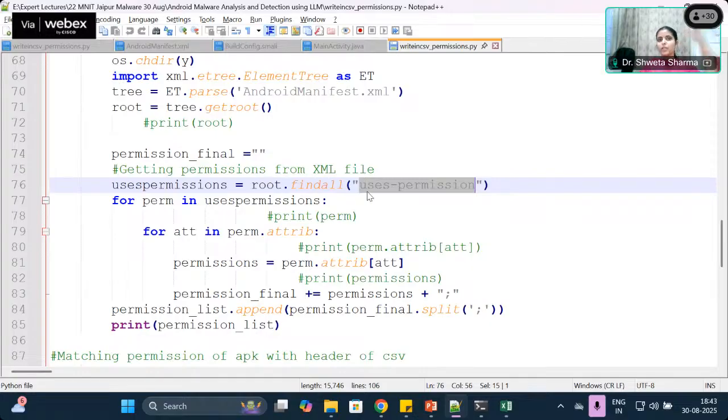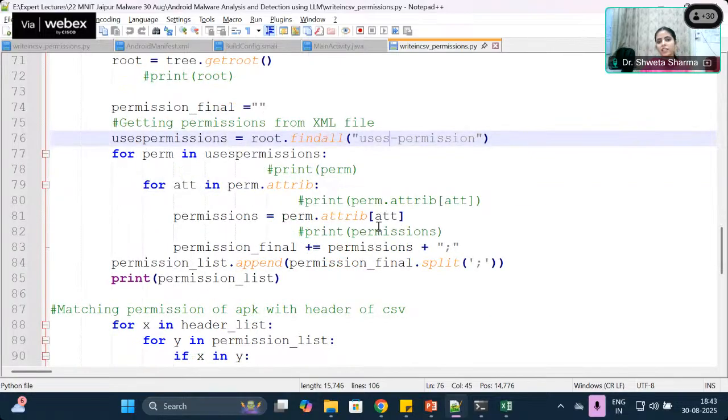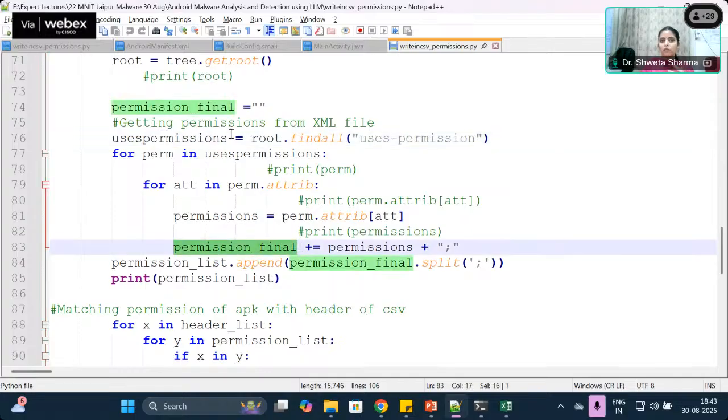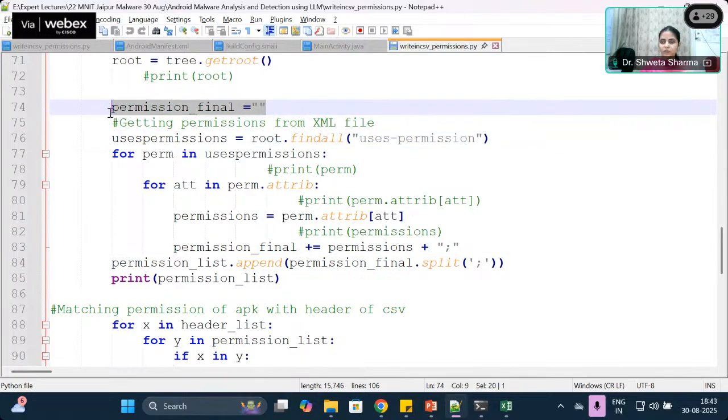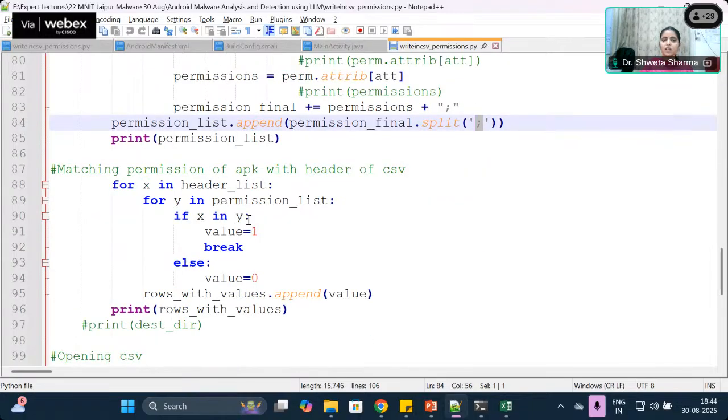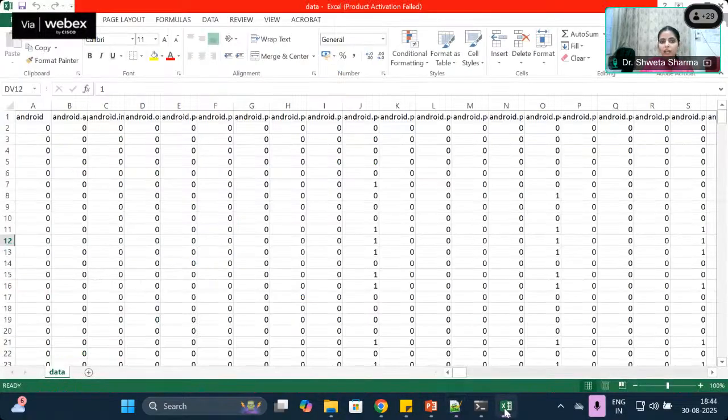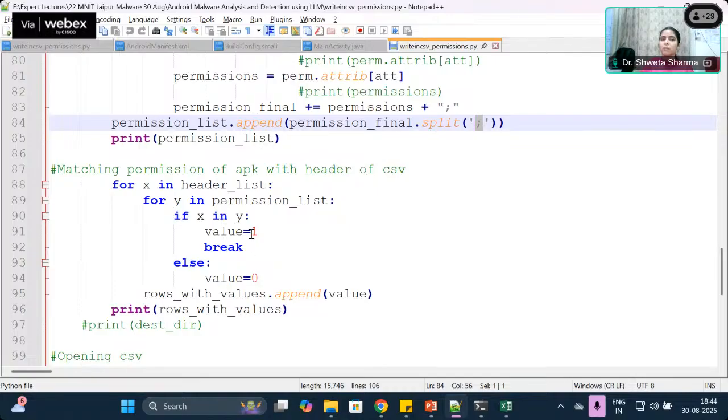After going to the root, I found this uses-permission, and here I've written a for loop. Wherever I'm finding a permission, it will be added to that list, that is permission_final. So I have created an empty list here, and I'm filling it with all the permissions that a particular app is asking for, and I'm splitting those permissions with a semicolon. Then I've given the CSV file location here, and I'm appending value 1 or value 0 in the CSV file.